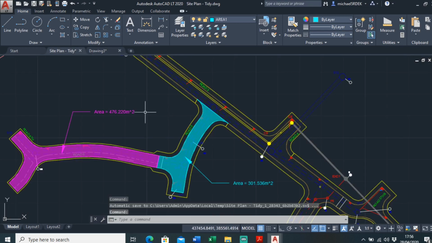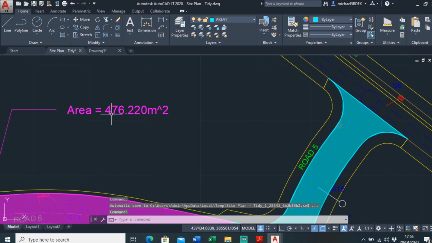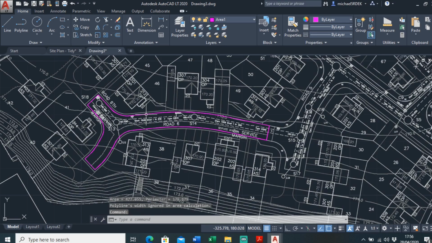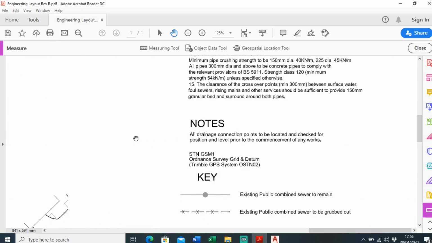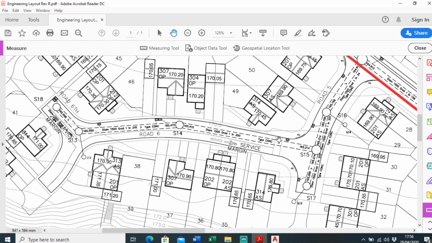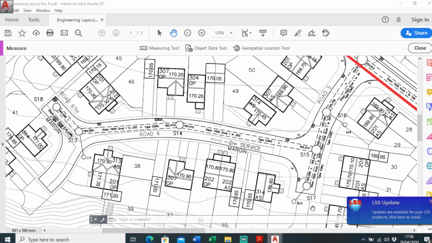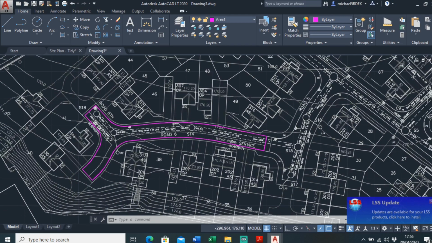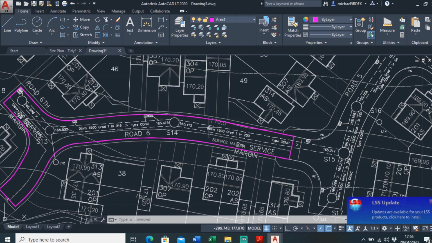So that's 477.055. And what did we have last time? 476.2. So it's slightly off, but if a PDF is the only thing you've got, this is probably as good as it's going to get. A lot better than trying to work it out using a scale ruler physically, and probably better than measuring in a PDF. It's just better to import into AutoCAD and work it out in here using this method.